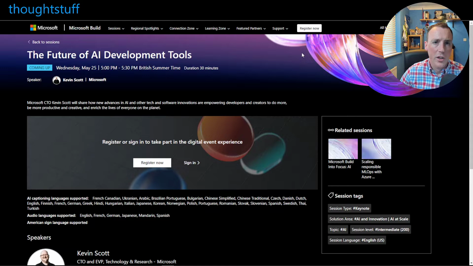This is always a good one to go to anyway. The Future of AI Development Tools is a big, high-level keynote. Kevin Scott is the CTO and EVP of Technology and Research at Microsoft. So he's going to be talking at a high level about AI, how it's moved on, and how advancements in tech are going to filter down into the work developers do. This is a good level set of the things that are coming, the things to look out for, and where Microsoft think a lot of this future of AI stuff is going to be going, specifically as it pertains to development tools. So I thought that was interesting.